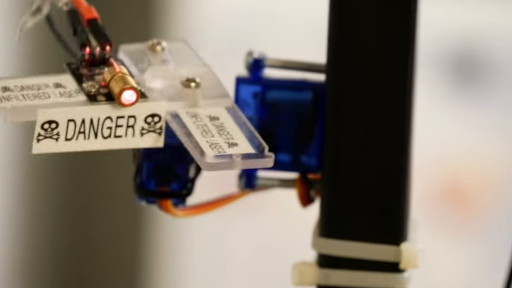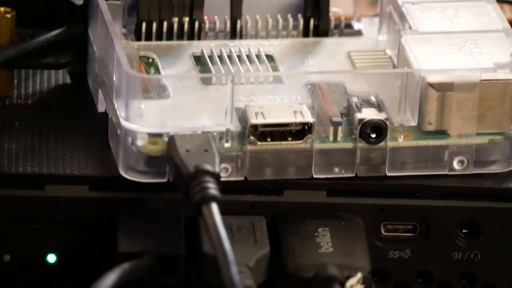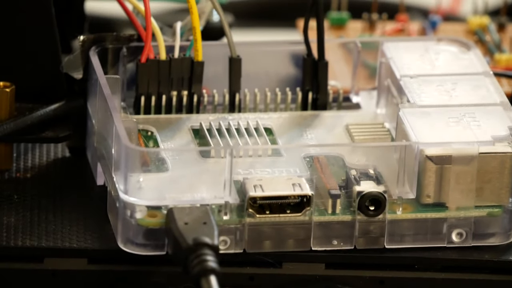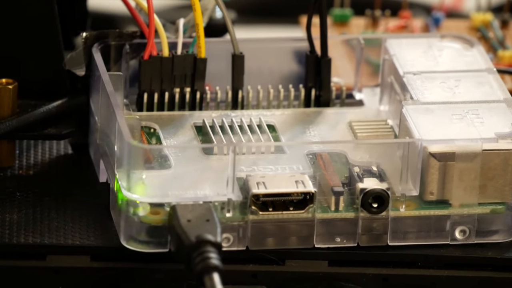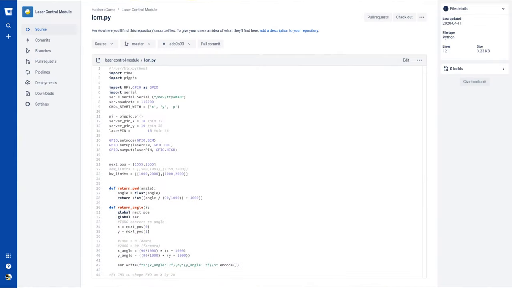An x86 powerhouse is used for image processing. It pulls its images from a USB webcam. This is where things get interesting. The x86 machine is also attached to a Raspberry Pi over a serial USB connection. When the Raspberry Pi starts up, it auto-runs a program called Laser Control Module, or LCM for short.